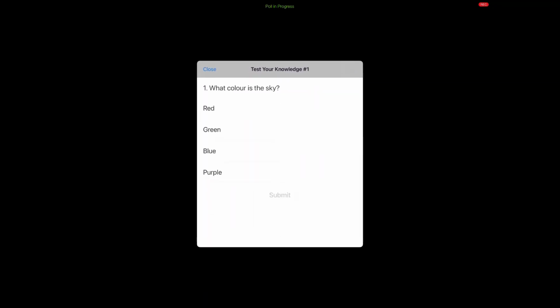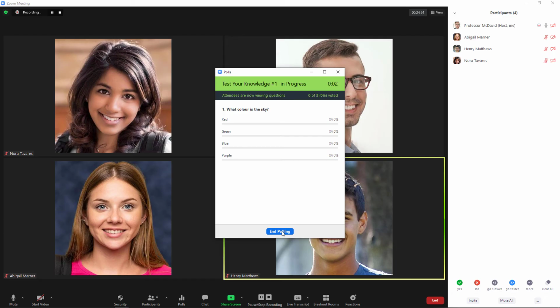Your participants will now be prompted to answer the questions for the first poll, and you'll see their responses in real time. Be sure to leave them adequate time to respond, perhaps 30 to 60 seconds or more, depending on the number of questions in the poll.